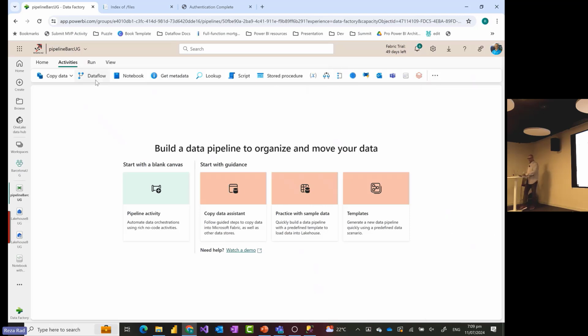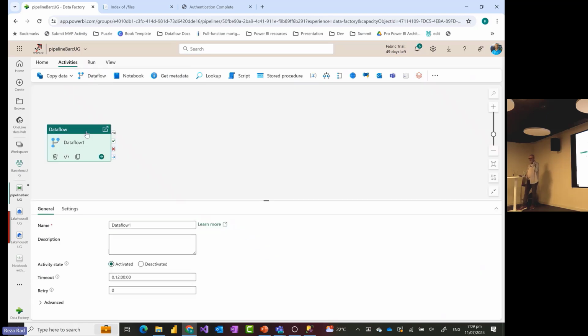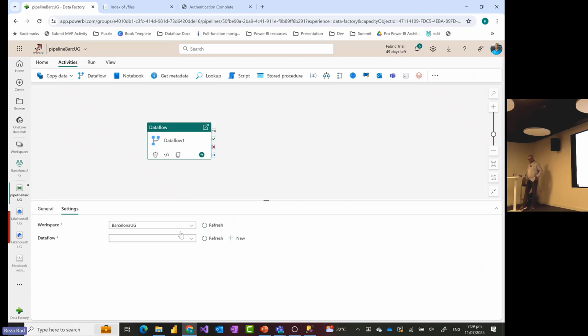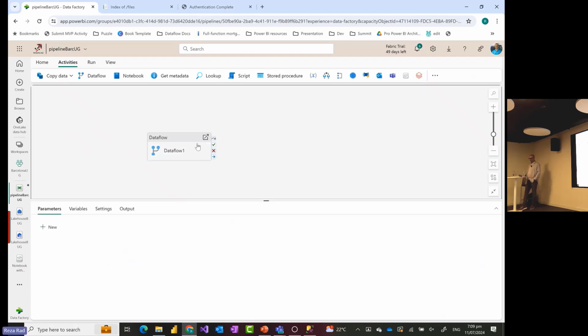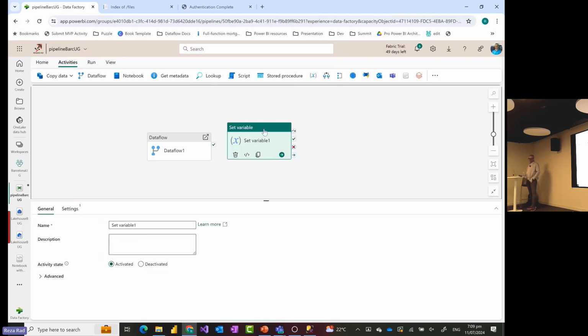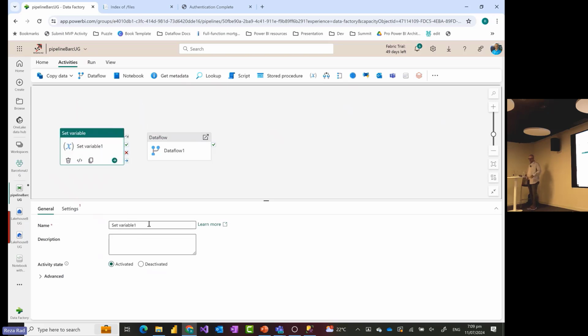In this case, I'll just add a data flow activity. This is going to be that data flow I just created, right? So in the settings, I'll go and select this data flow. This basically means that I'm executing that data flow. Before executing this data flow, I want to set a variable here, right? That is also an activity. We call these activities. So this is set variable start, right?